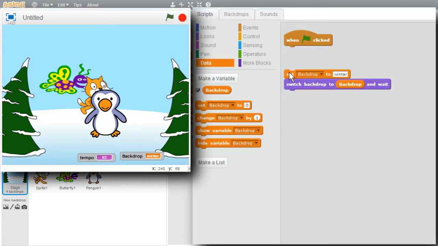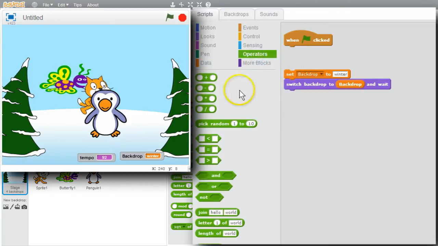I could pick a random number from 1 to 3. Operators. Pick a random number. 3. Clicking on this will give me different numbers. 2, 3, 2, 3, 2, 2. There's 1.